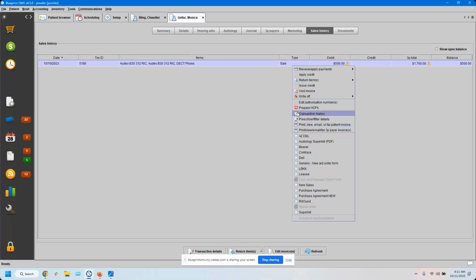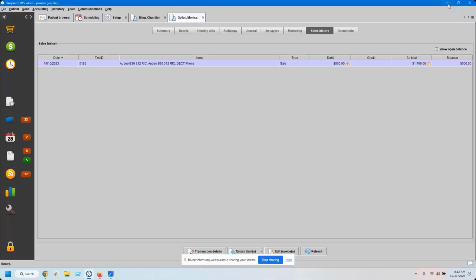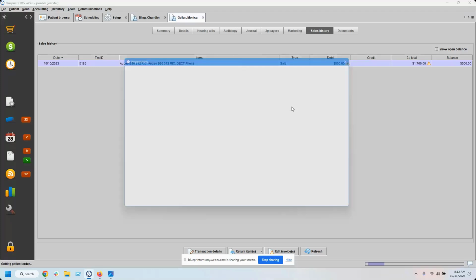However, before generating a HCFA, users will want to make sure that the provider is set on the sale and that the patient has a third-party payer in their third-party payers tab. If not, users will see this error message letting you know that one or both parameters have not been met. Now let's go back to our patient here and we can go ahead and prepare a HCFA for them.